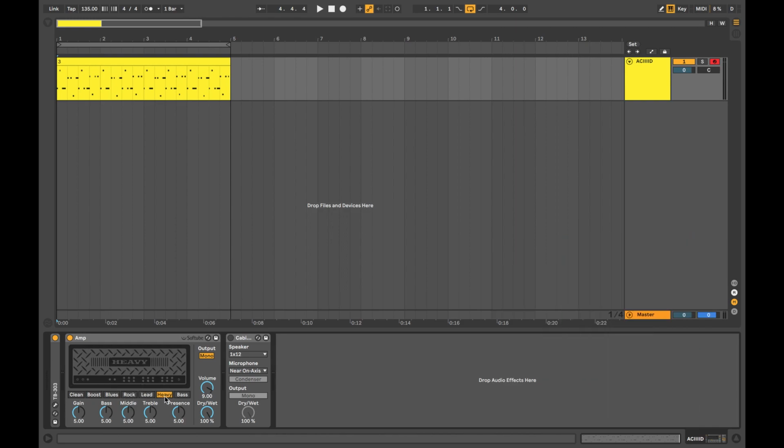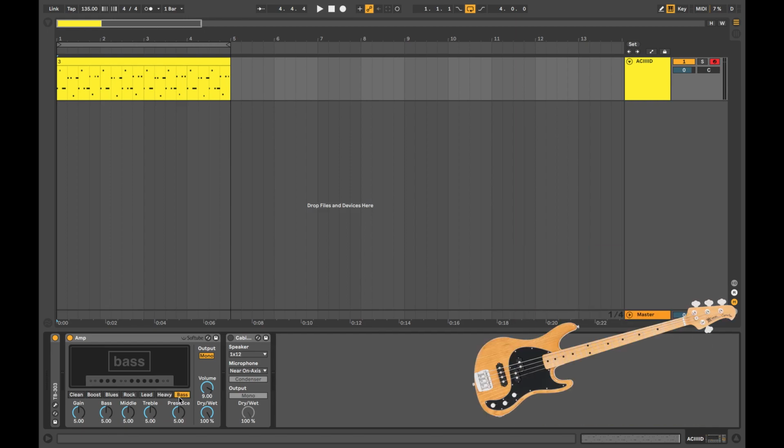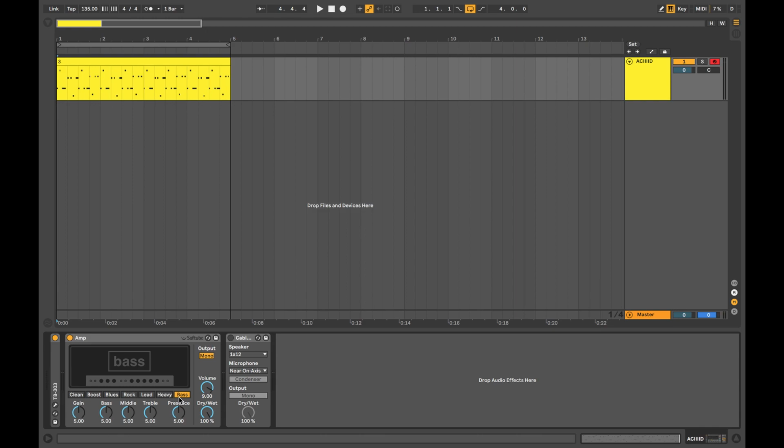Heavy is thick and heavy. And bass has a strong low end and fuzz. I didn't make this up, this is really what Ableton says about these different modes. So, let's listen.